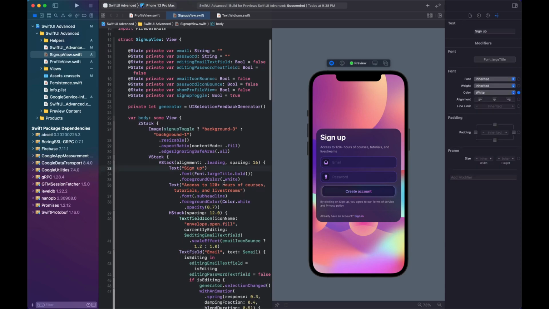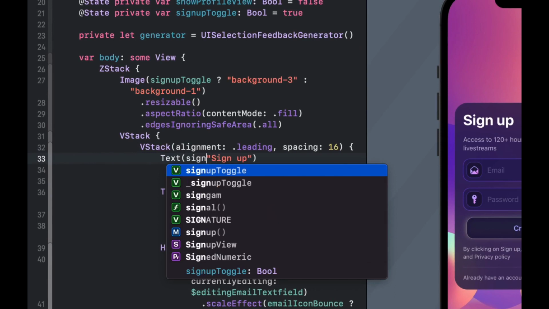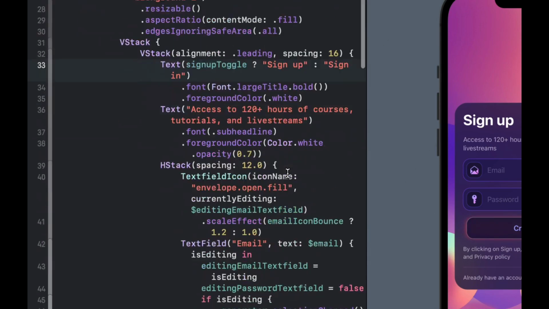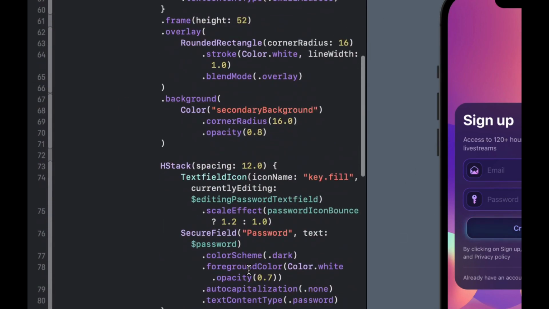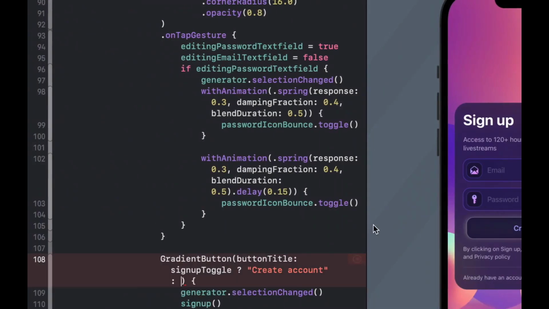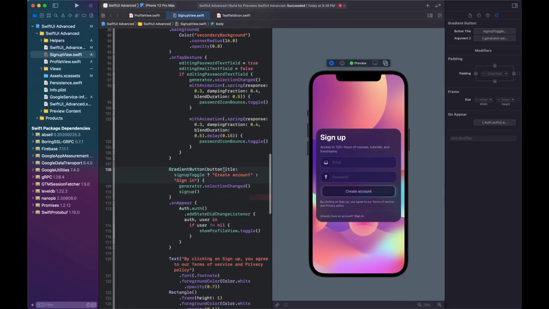Next I'll change the text. So if we have signUpToggle enabled, we'll have the title say sign up. Otherwise, we'll have it say sign in. And we'll do the same for the button down below. So instead of the gradient button having a title of create account, as we have declared over here, instead we'll have it say what our design says, which is sign in. So I'll type that over here, where now for the gradient button, the button title is going to be create account if it's for signing up, or it's going to say sign in if it's for signing in.